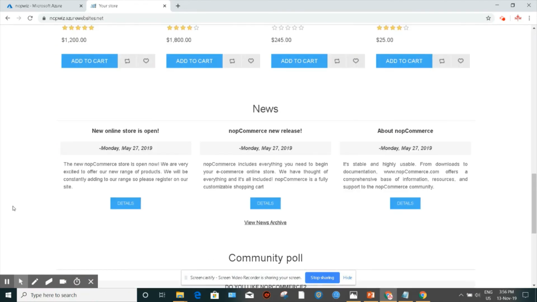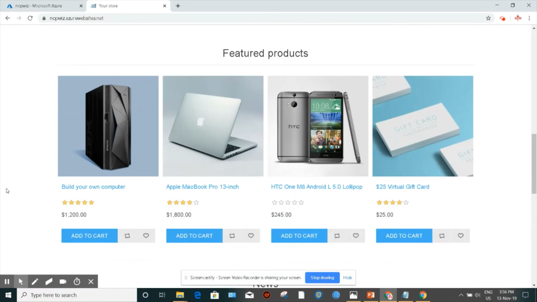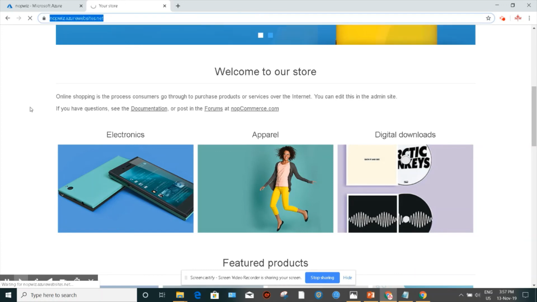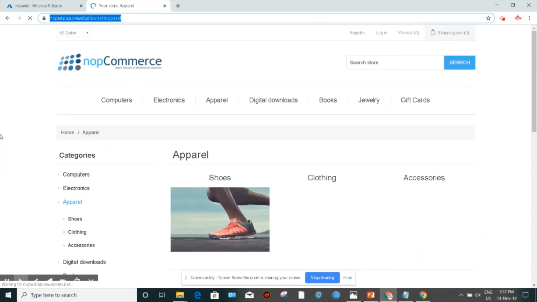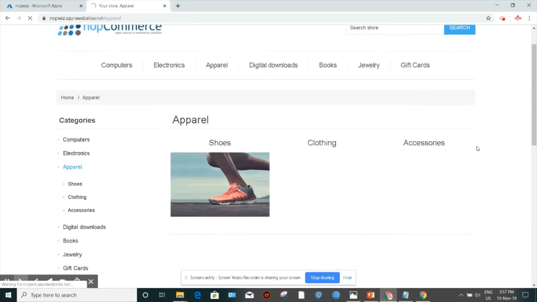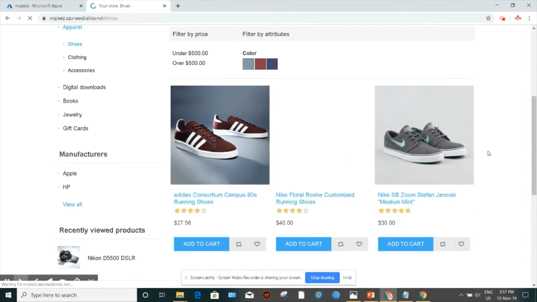So this is your storefront, guys. So you have everything here. So let me go for one category click. So as I said, this store is available on the subdomain which Azure gives us. You have the ability to redirect this subdomain to your own custom domain. So shoes, it's a clean and clear front end.